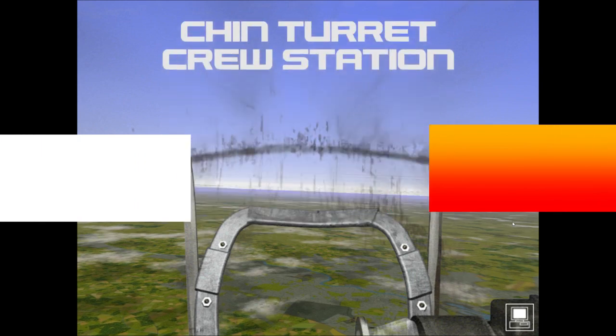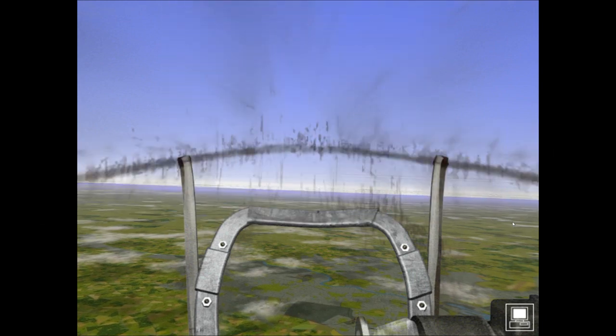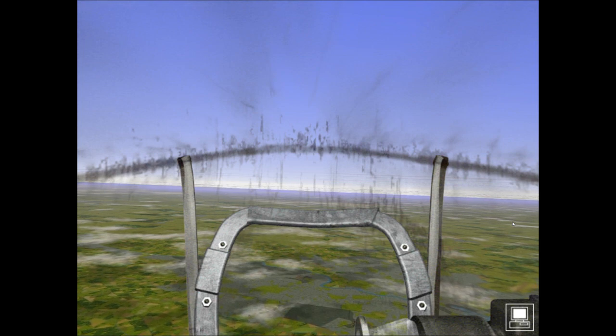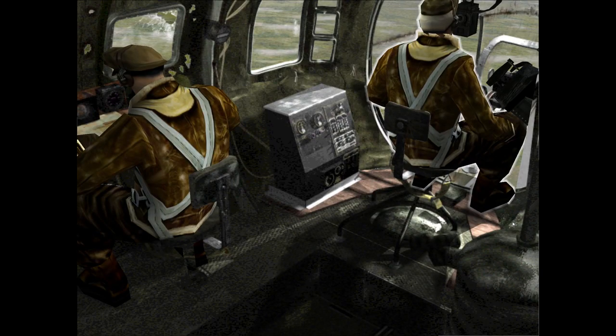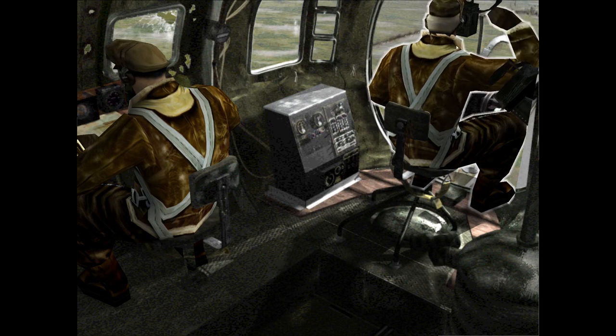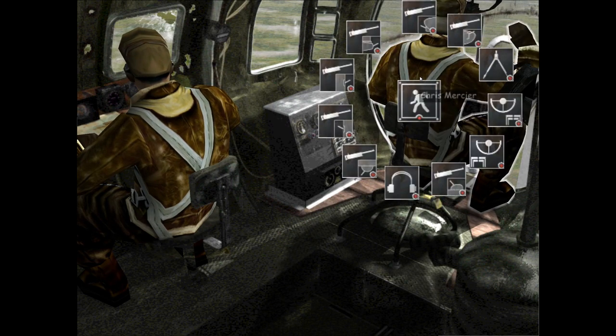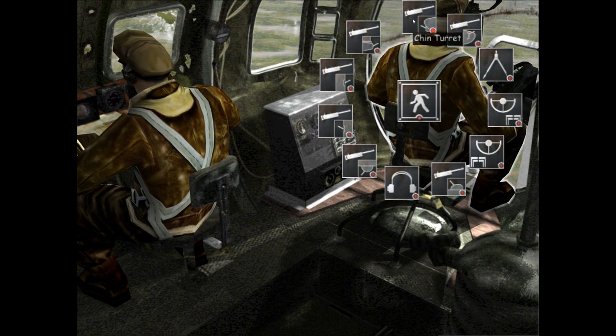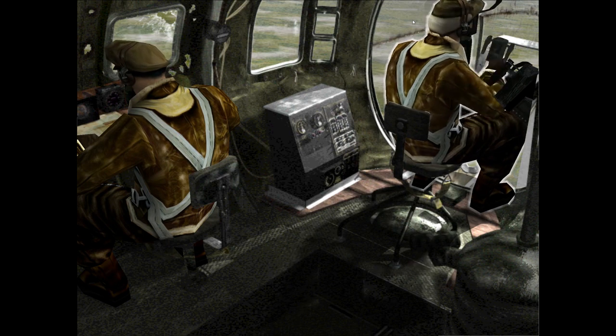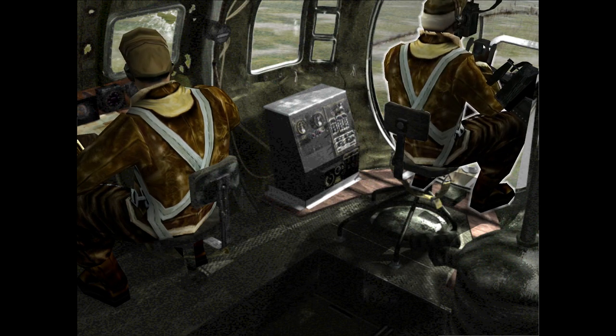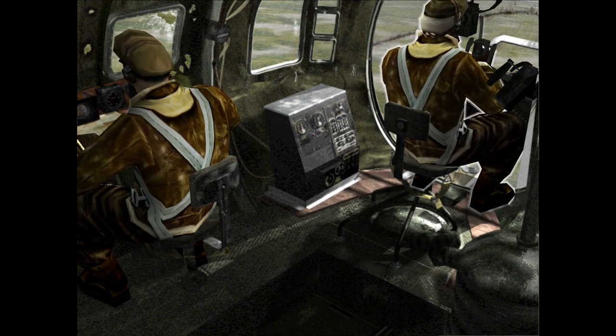Now I'm just going to show you the Bombardier station when operating the chin gun turret. And you can move the Bombardier to that station by first of all going to the compartment view by pressing the C key, selecting the Bombardier by right clicking on him, and then selecting the chin turret icon, and we'll left click on that, and you can see that it has now brought the chin turret gun controls into play.